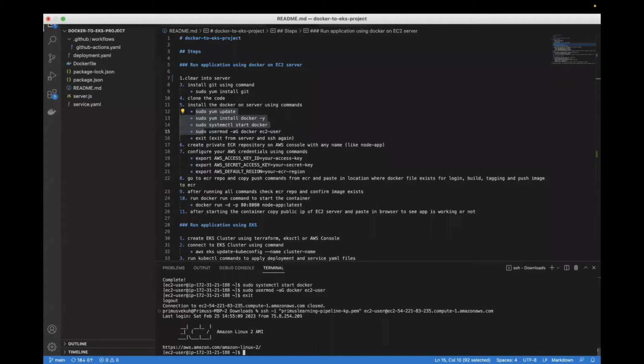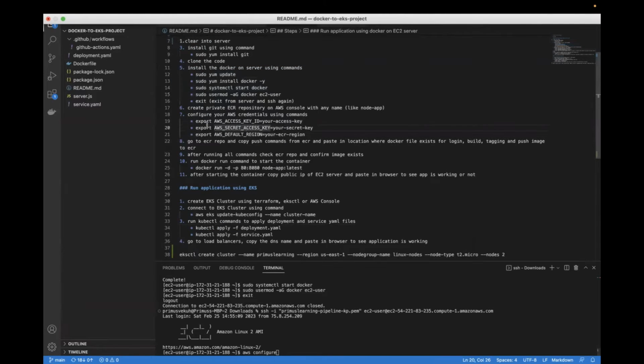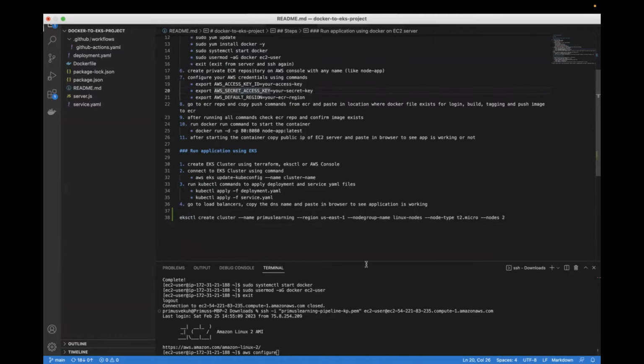Now we want to configure AWS on this EC2 instance, right? So we'll do aws configure. You see, these are the various steps, guys. Follow them. You can follow them step by step. I've written them out here for you. So you just run aws configure.